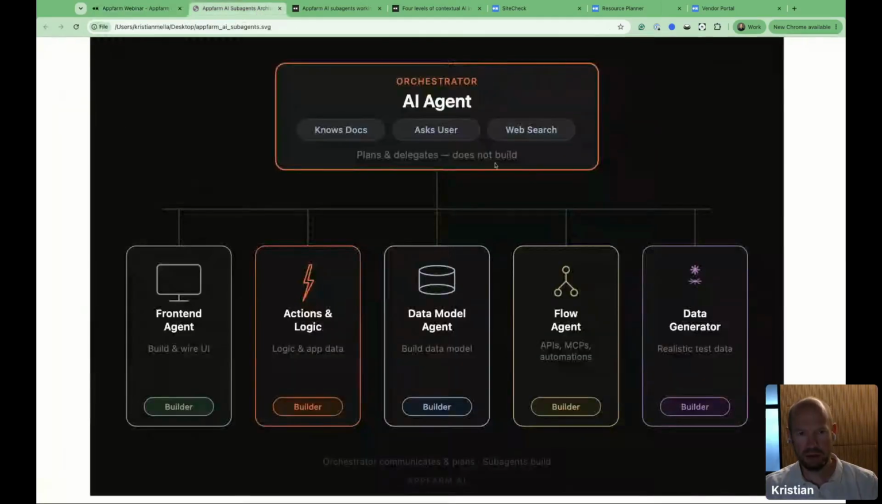So back to this screen, it actually generates a set of tasks for the builders to build. So behind the scenes here, we actually have a set of builders. We have the front-end agent who is able to build UI. We have an action and logic agent, who builds all the complex integrations and logic. We have a data model agent, a flow agent for building APIs, MCPs, and other automations, and also a data generator.